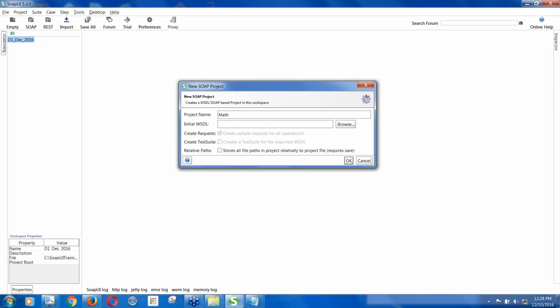So the project name is, let's say, math web service. In real life, this could be a mortgage testing web service, or a shopping cart web service, or any business web service. Today it's a simple web service, so a math web service project, let's say. And then the WSDL is the endpoint, as in where that web service is deployed.